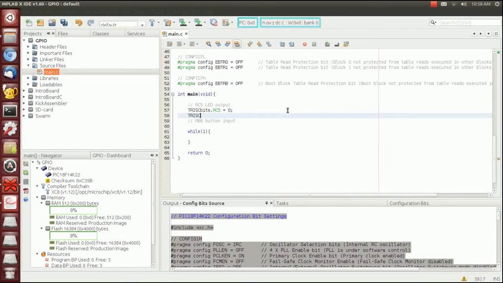The alternative way of doing this will be TRISC and then setting it like so, shifting a 1 into the TRISC register by 5 because we're on TRISC 5.